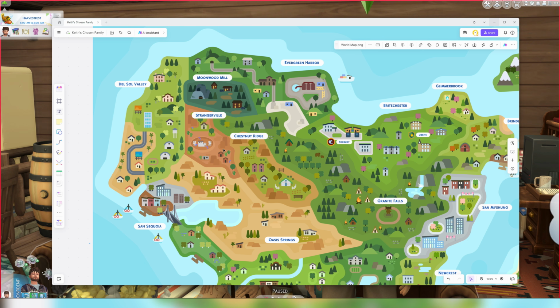I think that'll just be fun. And it'll be very organic for Keith to travel to Strangerville, or for someone from Moonwood Mill to travel to Strangerville, or Oasis Springs to Strangerville. That'll help me with storytelling, like what makes sense, which households in the group I end up playing will naturally be closest to each other. Maybe those in Oasis Springs would never really interact much with those from Moonwood Mill because they're so far away, in comparison to Strangerville and Chestnut Ridge. So I think that could be interesting for my storytelling.